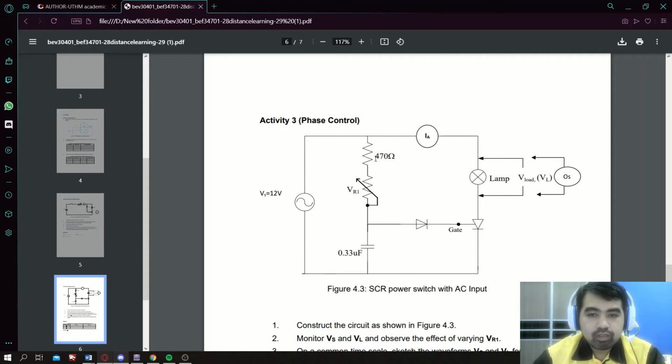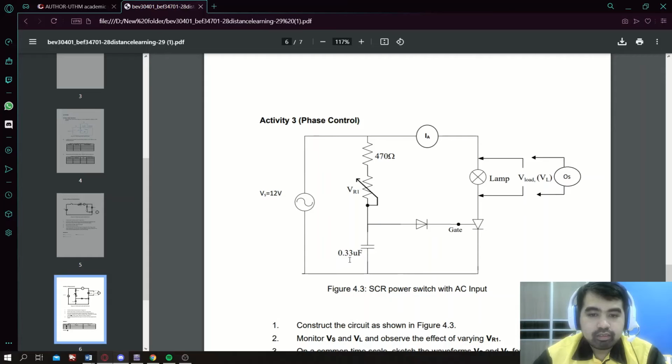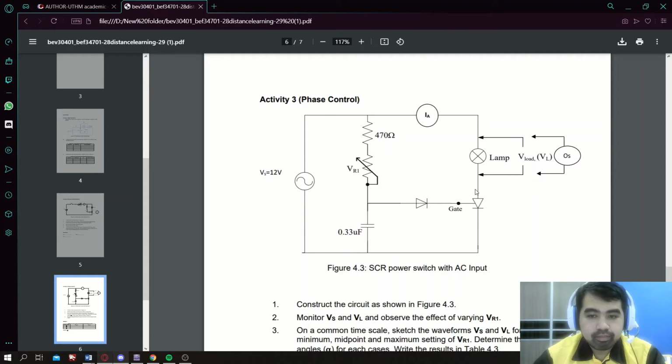And then we have the resistor with a value of 470 ohm. And then we have the variable resistor, which has a value of 10 kilo ohm maximum. And here we have the 0.33 microfarad capacitor. And here is the diode, which is connected to the gate of this thyristor. And then the emitter is connected in series with the lamp, which also acts as a load for the circuit. So we have the oscilloscope also connected in parallel with the lamp.